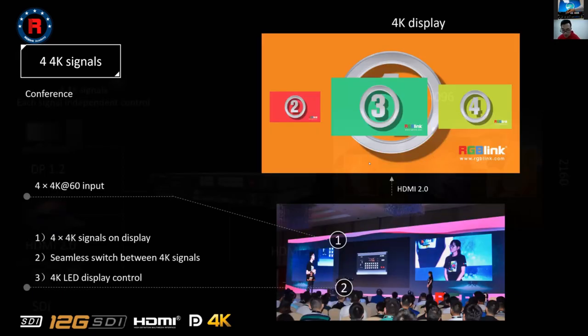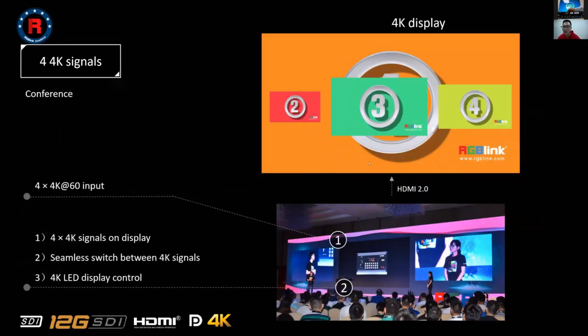Now this is the project that we have. We have realized these features for field applications. In this project, we have two cameras in 12G SDI, and one in HDMI 1.0 to show a video through the computer. The background uses a logo to show the logo or the themes. So one D4 can show the 4 4K signals on a 4K display.